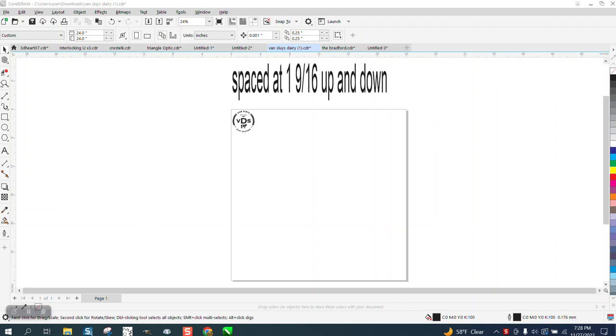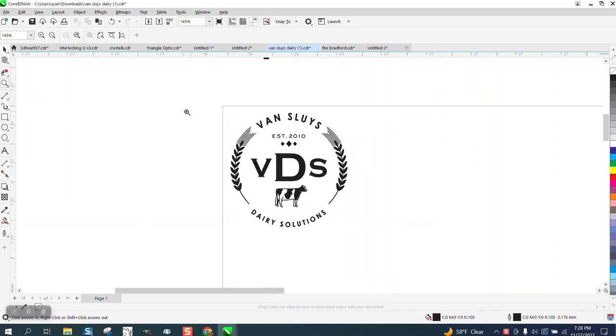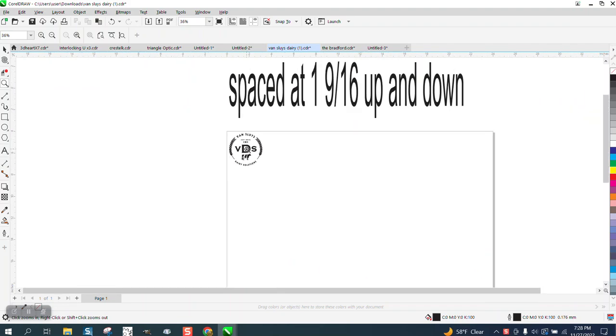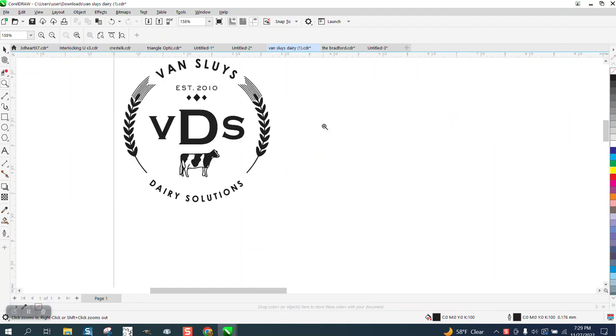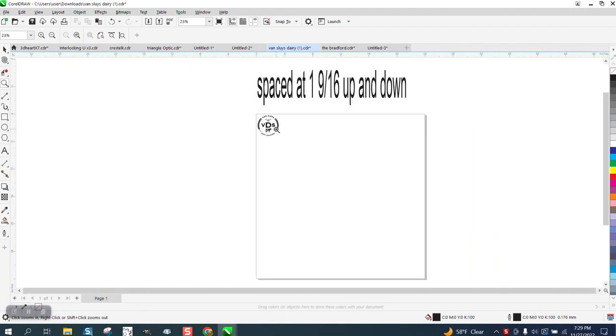Hi, it's me again with Corel Tips and Tricks, and somebody is having trouble spacing these out at an inch and 9/16. I guess left and right and up. It says up and down. I don't understand the 1 and 9/16.